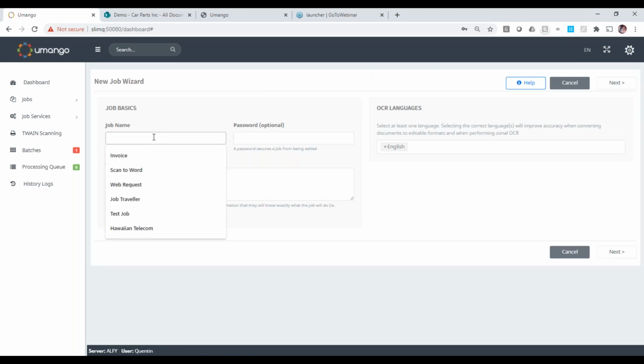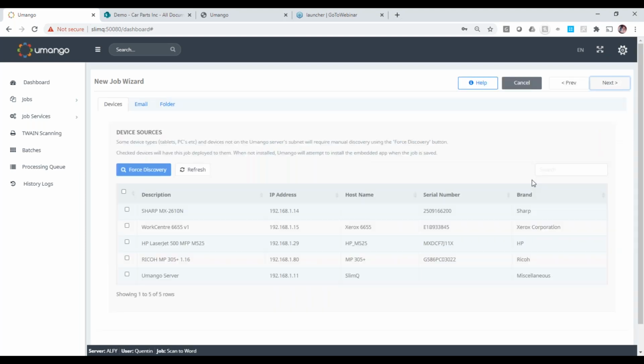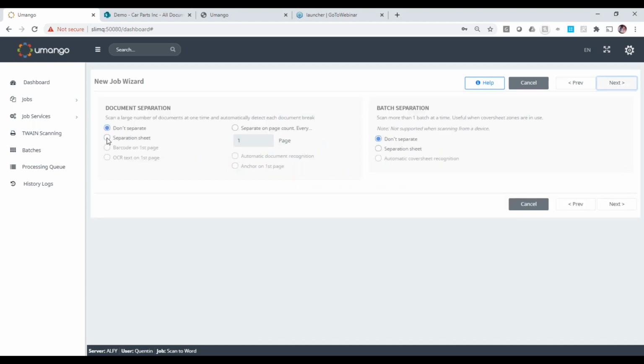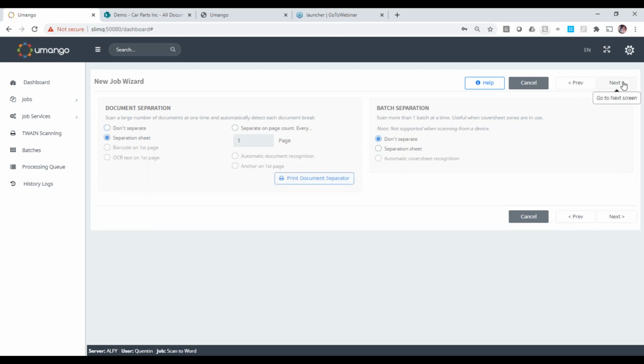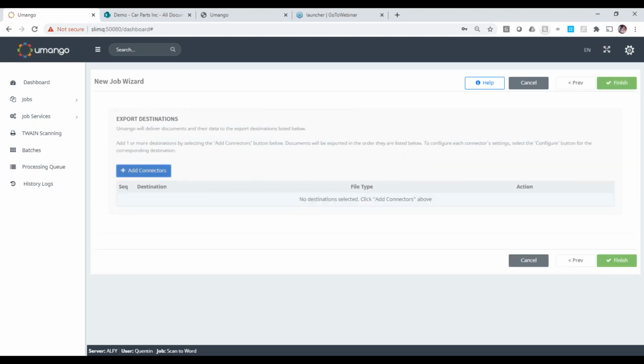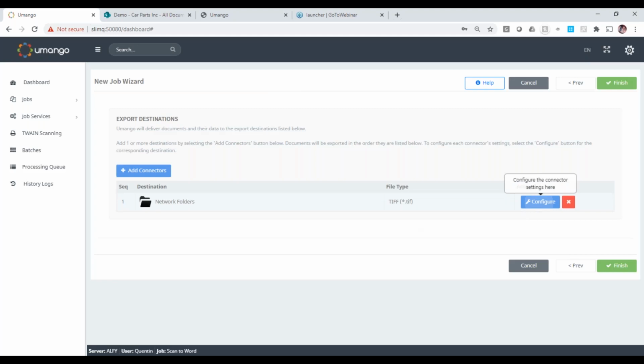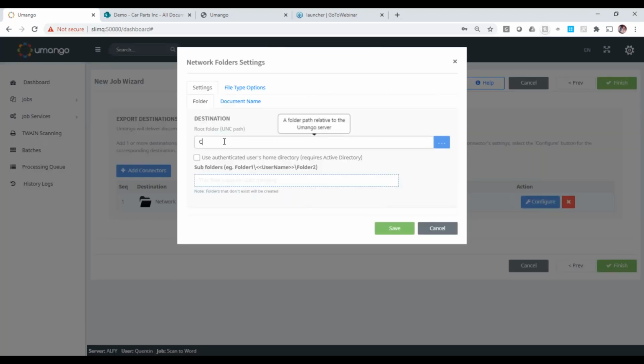So I'm going to call this scan to Word. I could give it a description if I wanted to, all those kinds of clever things, but I'm just going to do the basics here. Which device do I want it on? I'm going to put it onto my Ricoh device, and I might put it on the Xerox device as well. And go next. I'm going to use Umango separation sheets for these documents. And where do I want the documents to go to? I'm going to output them to a network folder. Let's configure that quickly. Let's just put it in C drive temp. That's a very creative name.